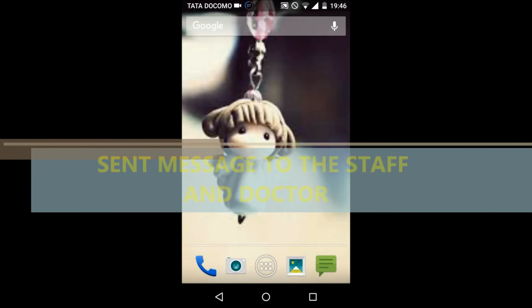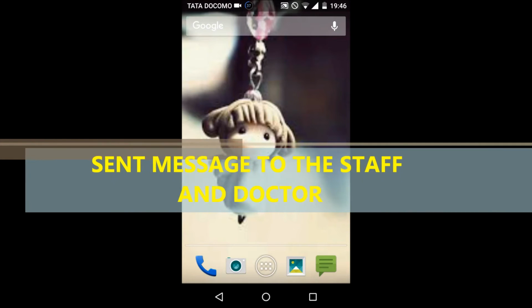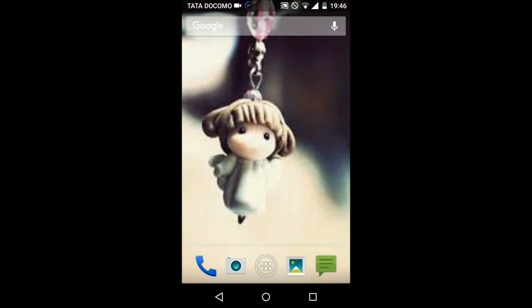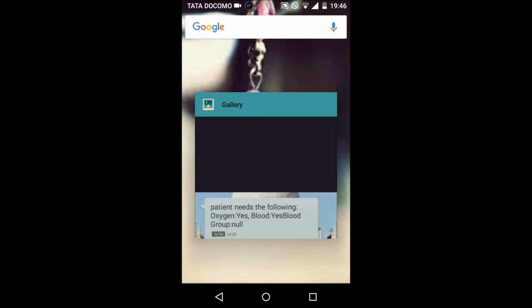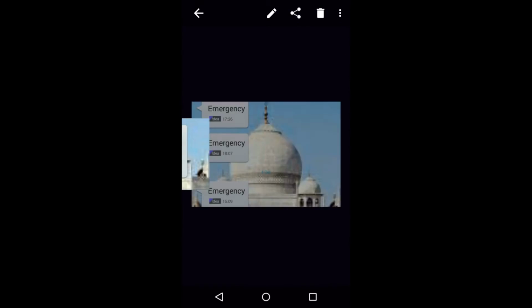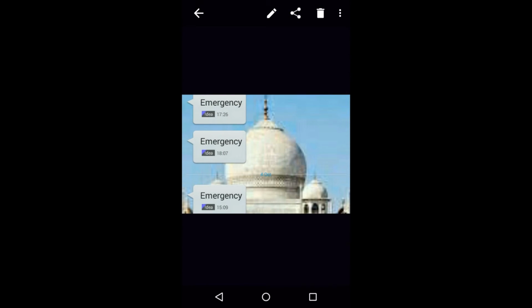Now we will see how the requirement message and emergency message will be received by the staff and doctor. We have given the numbers of doctors and staff as some numbers which are available with us. So this is the message which the doctor receives, that is an emergency, and this is a requirement message which is received by the staff.